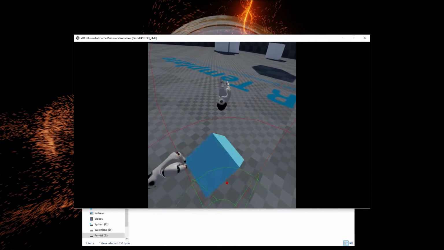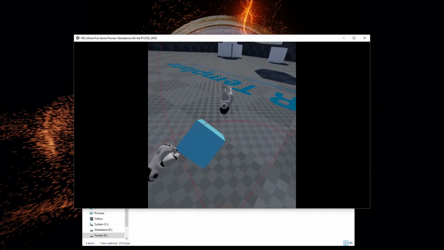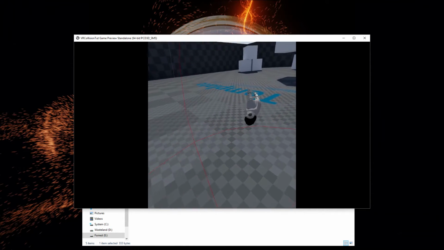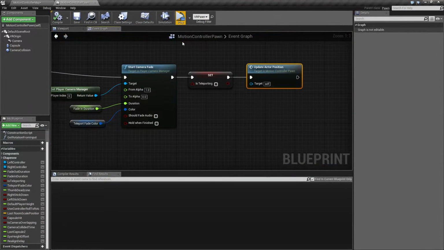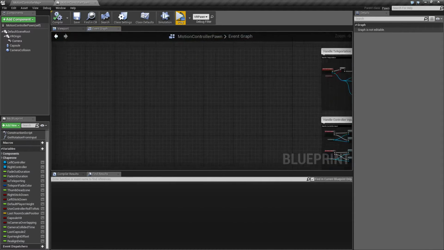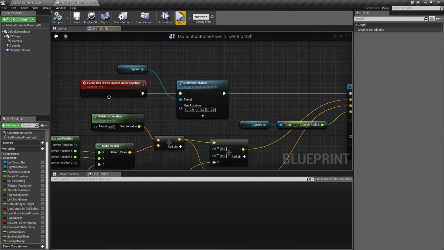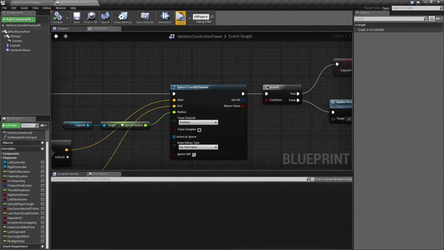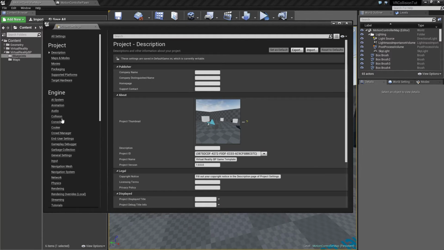You can see the trace here is going to intersect with this. So I don't want that really to happen. So I'm going to make a change here and use a different trace channel than normal, or the default visibility channel. So on the event tick update actor position here, we are using visibility. So I'm going to change that in my project settings.